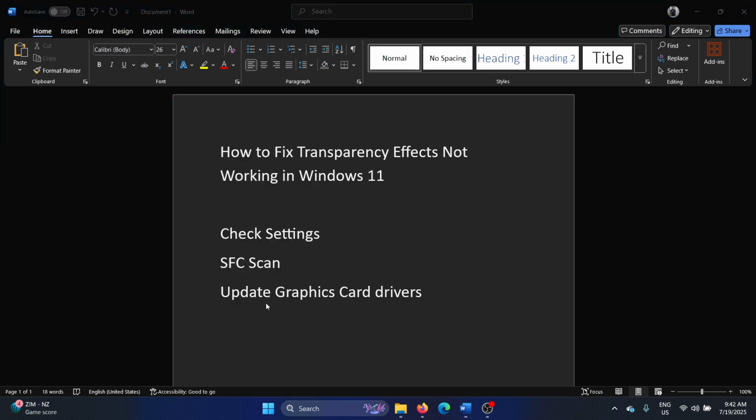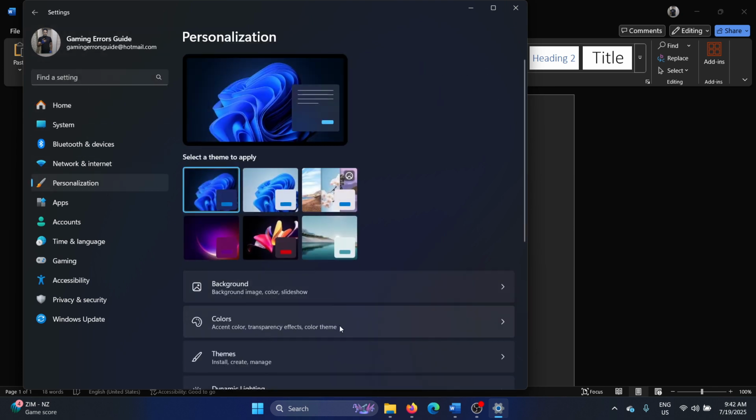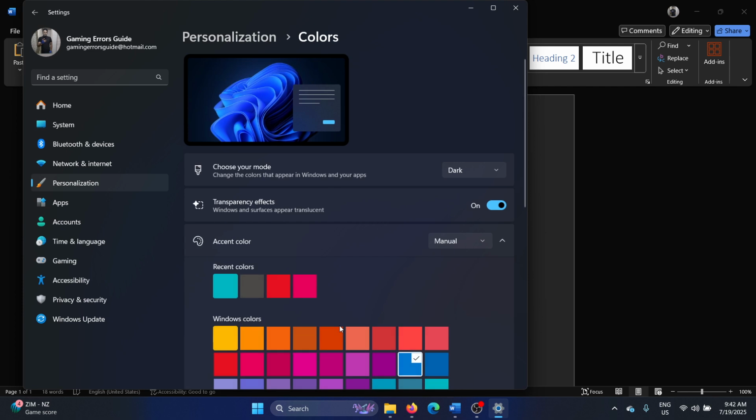Right click on the start button and select settings from the menu. And then you can go to the personalization tab on the list on the left hand side. Select colors. Now there is a switch for transparency effects. This should be on. See what will happen if I turn it off. Transparency effects are gone. If you turn it on, it will be back.